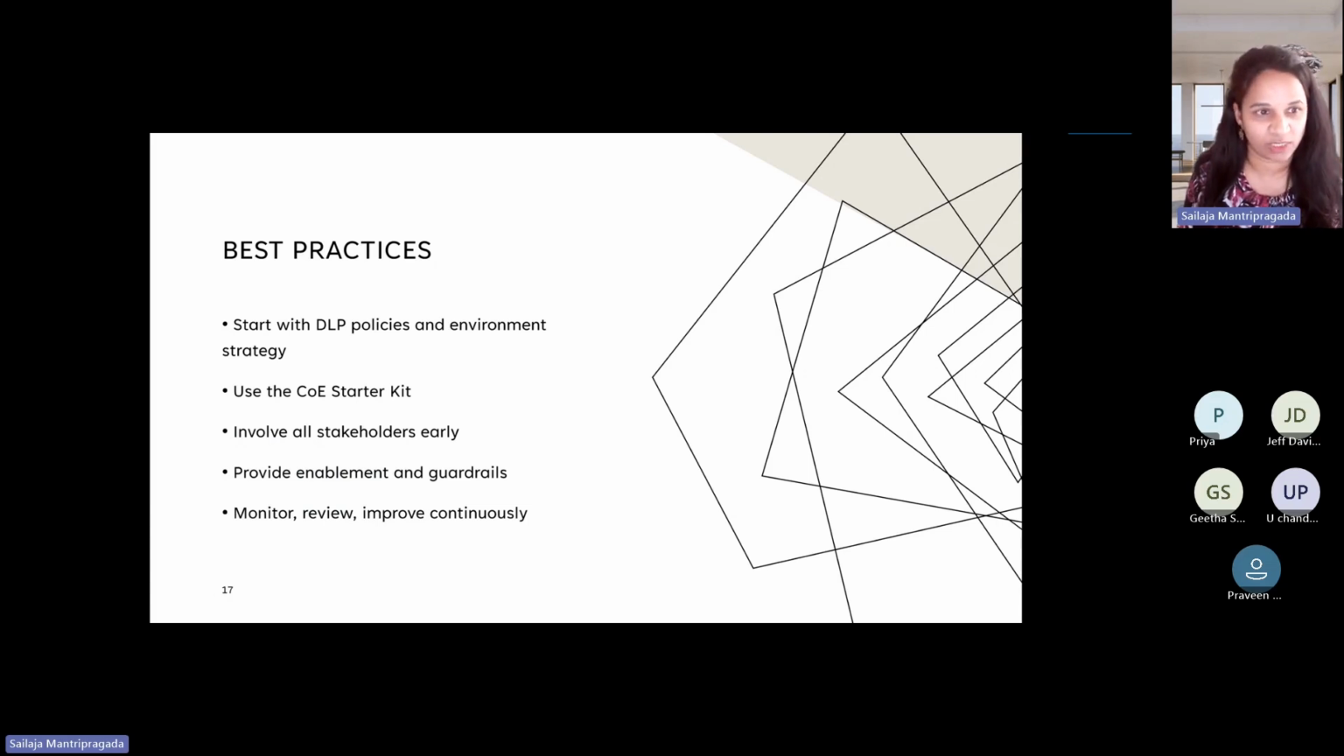So just reviewing the best practices. Start with DLP policies and environment strategy. Use the COE starter kit. Involve all stakeholders early and provide enablement and guardrails, and iterate this process to improve continuously.